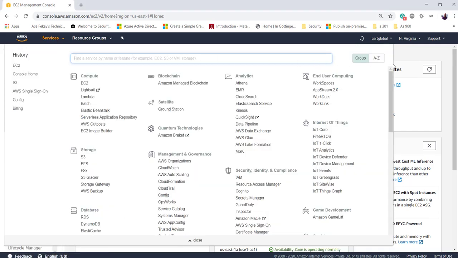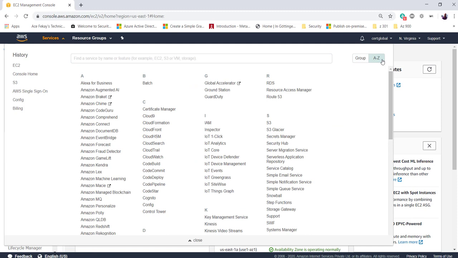On the top right hand side, you got two options. These two options determine how you want to view these options in the pop-up. For example, by default, these options are grouped by compute, storage, databases, etc. But you can also group based on alphabetical order. On the top left hand side, you see the history of all the services that you have accessed so far. And you also have a search button where you can search for a particular service.